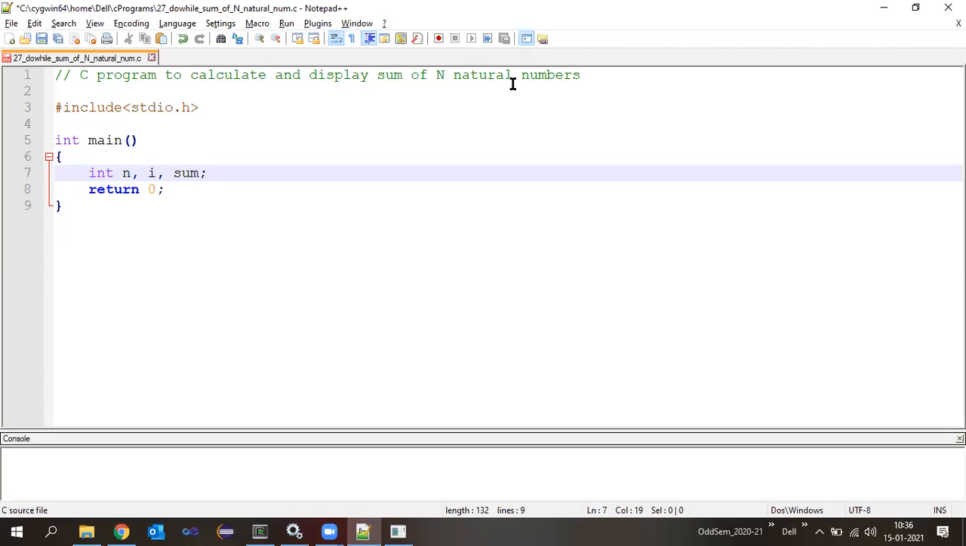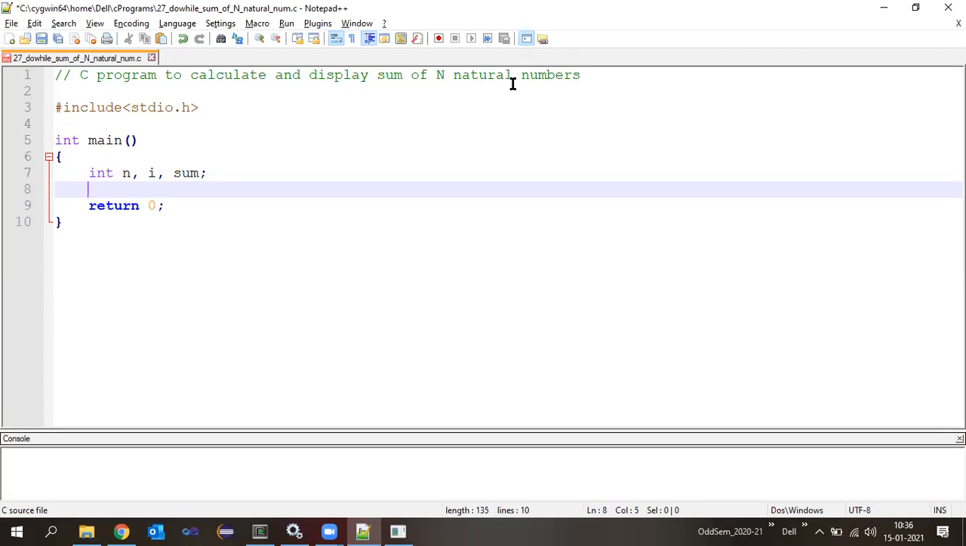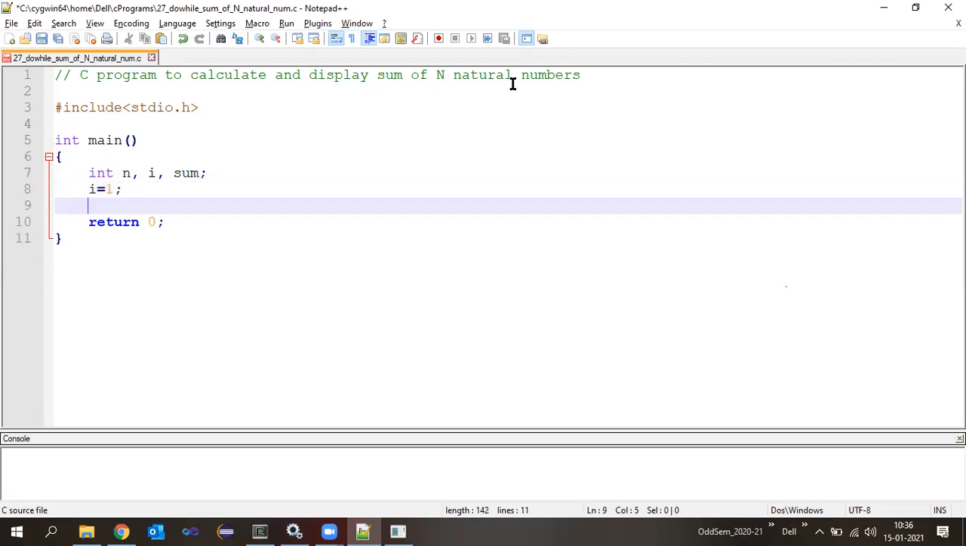Then what about the initial values? Can we give any initial value to n? We cannot, because we need to read it from the user, correct? Then what about I and sum? I is for what purpose? I is equal to 1. Sure. So our counter, that is natural numbers, will begin at 1. So I will be equal to 1.